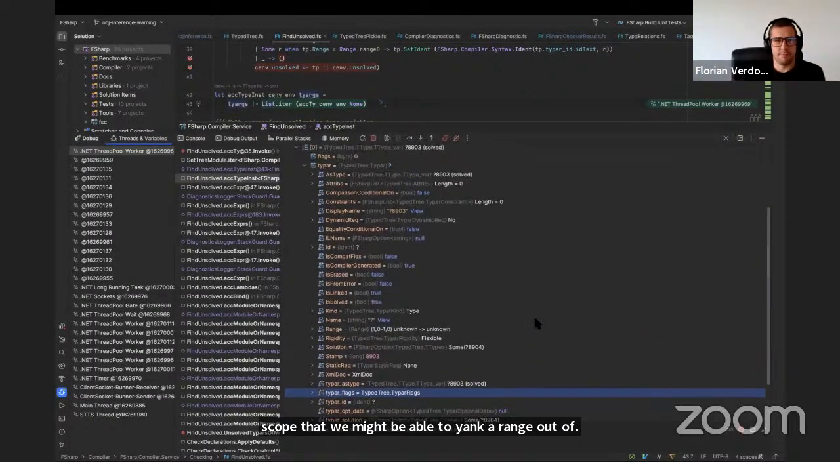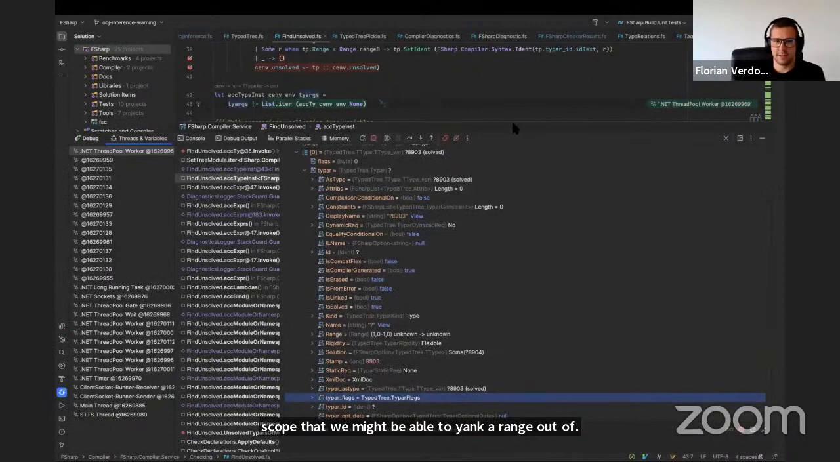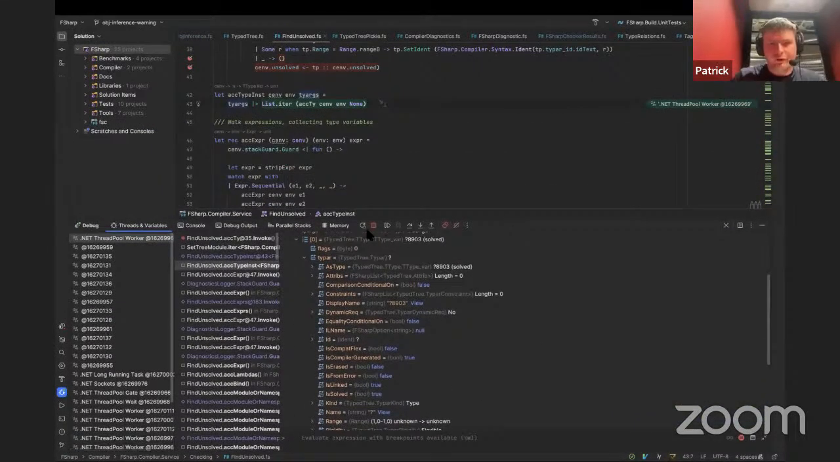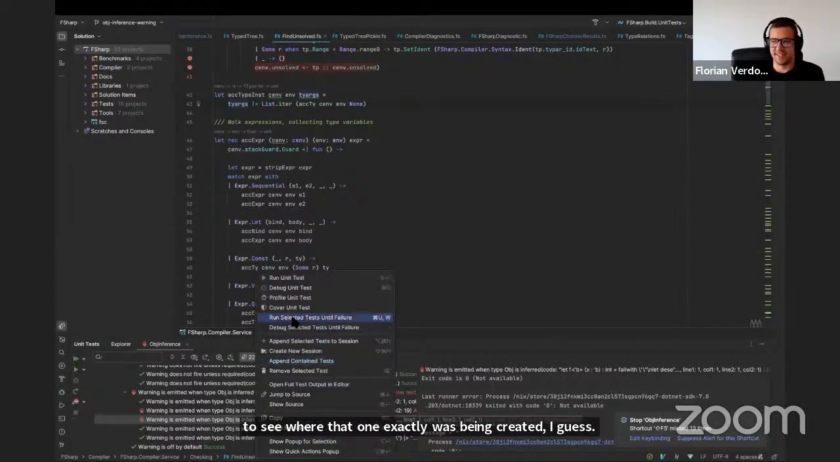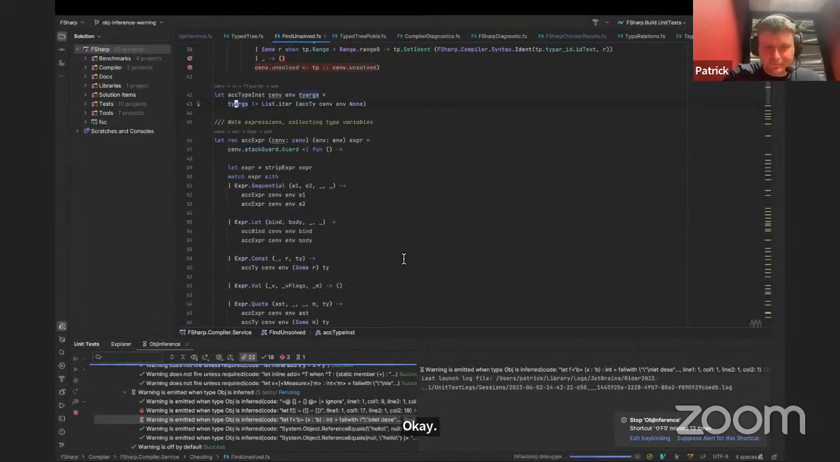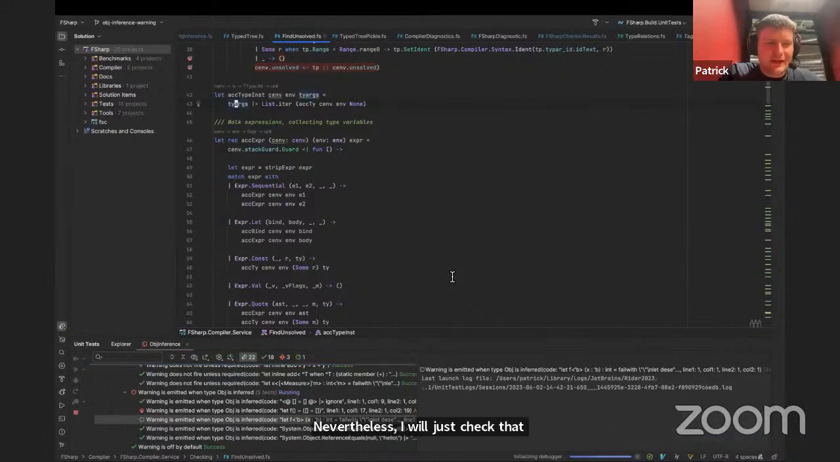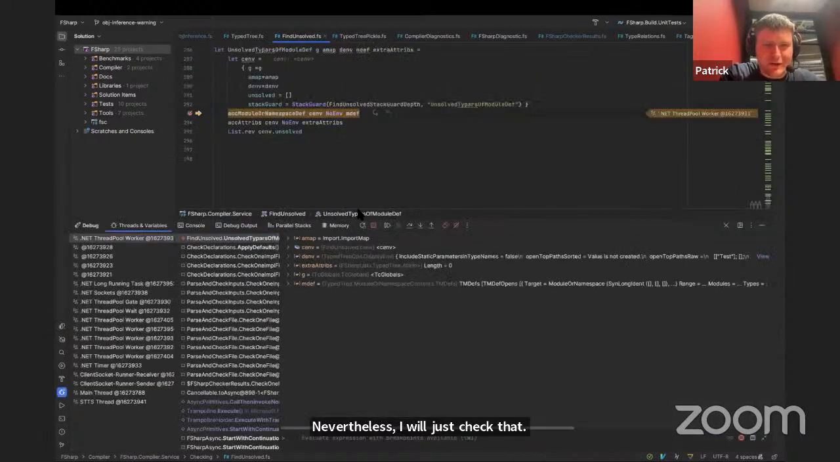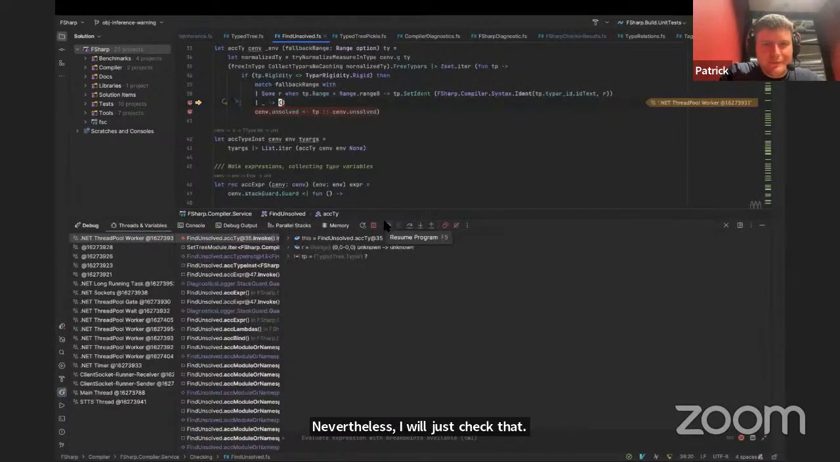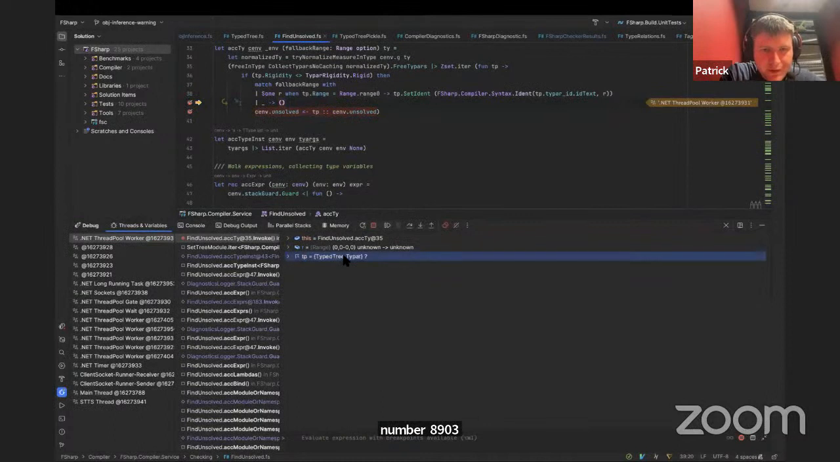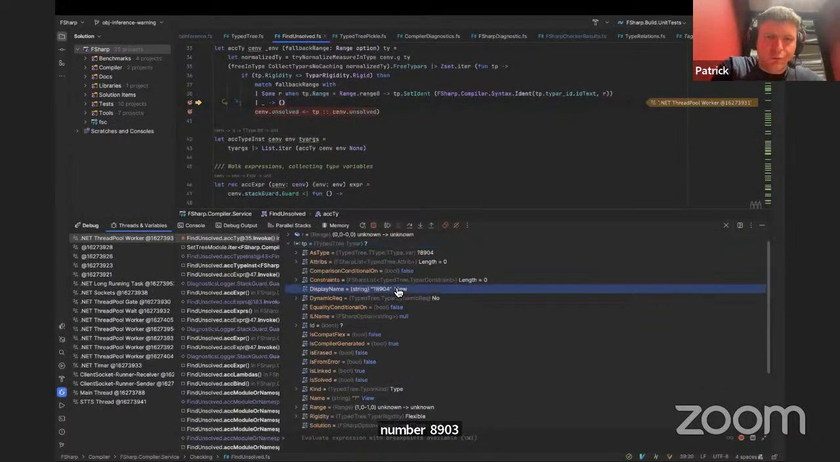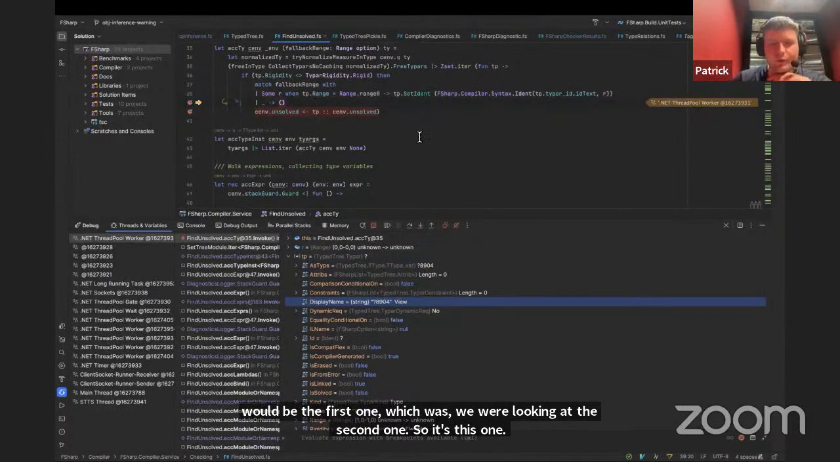Be interesting to see where that one exactly was being created, I guess. Yeah, this is all fully deterministic, is it? Will I get the number 8903 every time? No, of course you won't. Oh, okay. Nevertheless, I will just check that. If we are very lucky, then we can just search for the number 8903. This would be the first one, and we were looking at the second one. So it's this one. No, this one's 8904. And we were not sufficiently lucky.